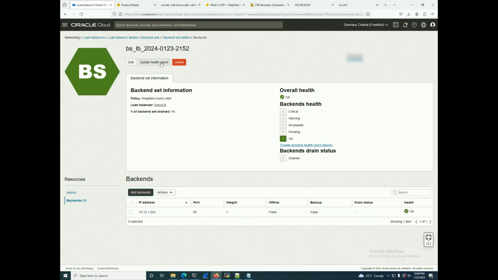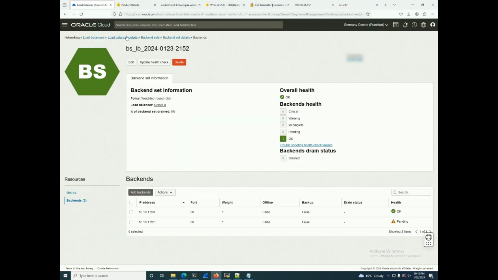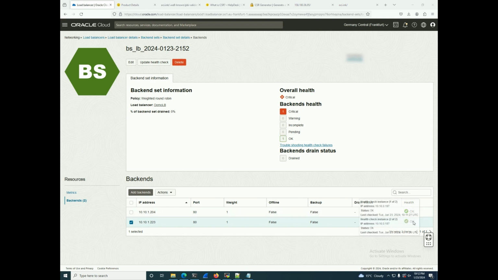If this is gonna be done, then when I refresh this page and it's green, we'll also see demo VM2 instead of only demo VM1. So let's wait a little bit for this. I'll pause it. Okay, so we have also the health check for this one green.